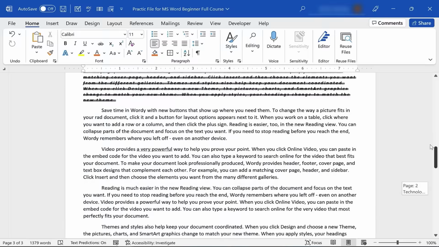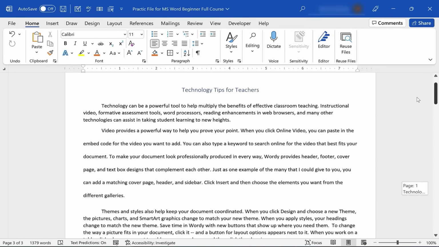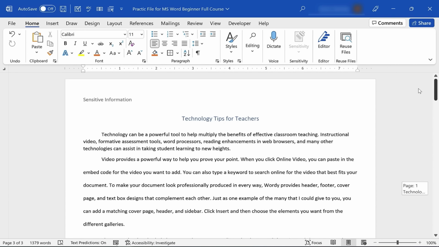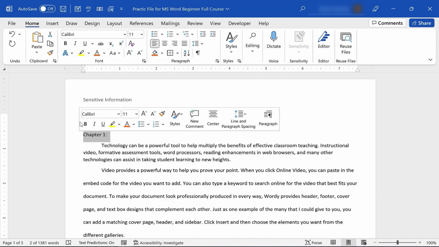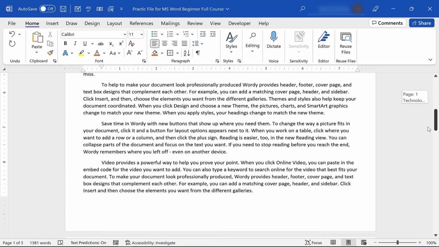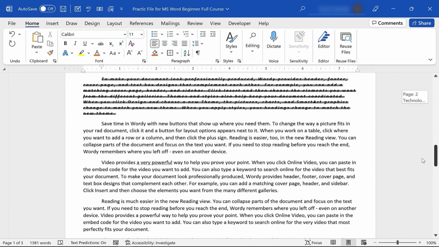The first of those is we need to learn how to create page breaks. So for example, let's say this document is going to end up being multiple pages in length, maybe 20 or 30 pages. I might want to start using chapters. So this could be chapter 1, and I could format this a little better if I wanted to. But let's say chapter 1 ends partway through page 2.